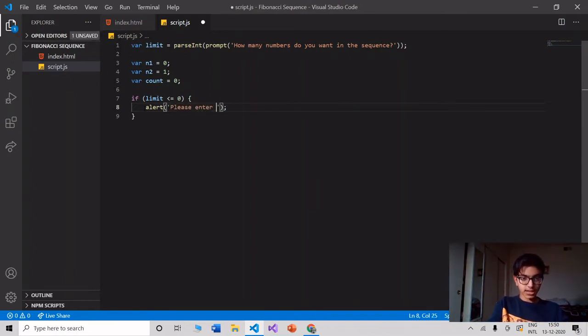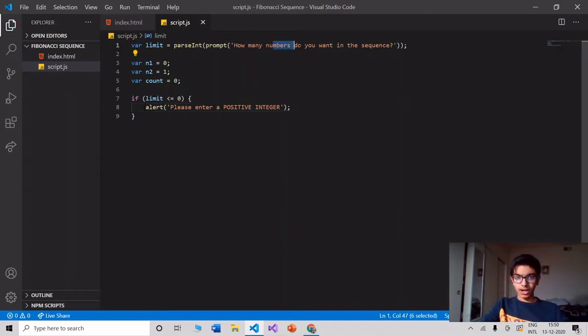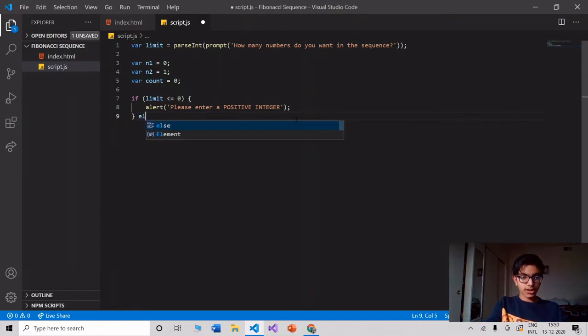Please enter a positive integer. It has to be an integer. There can't be like 1.5 numbers in the sequence, right? So else if, now for if limit is set to 1.